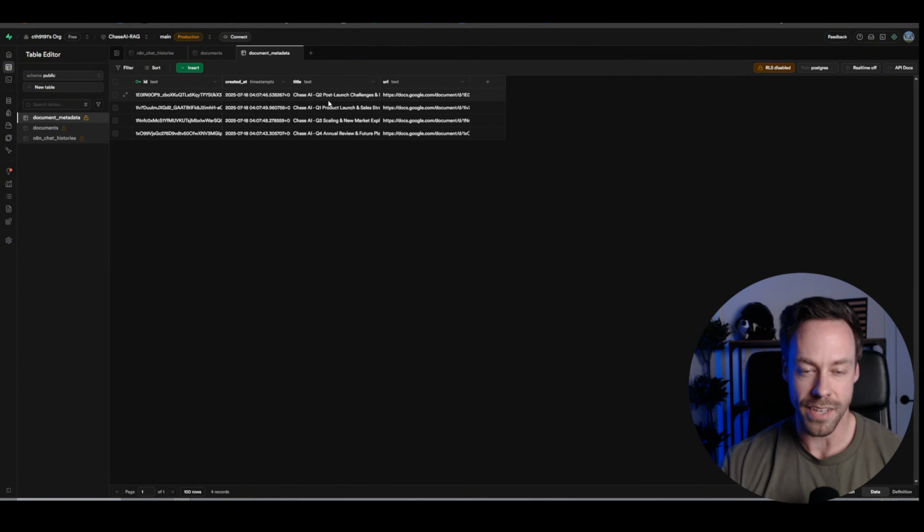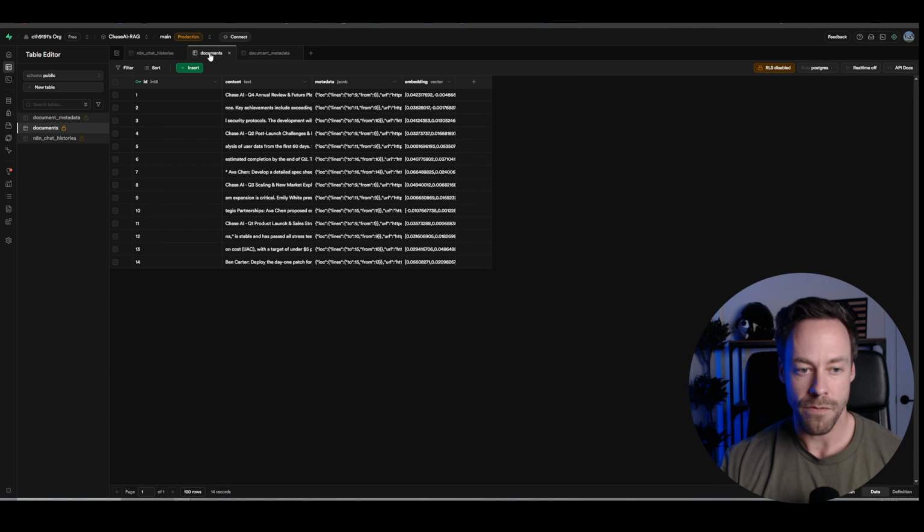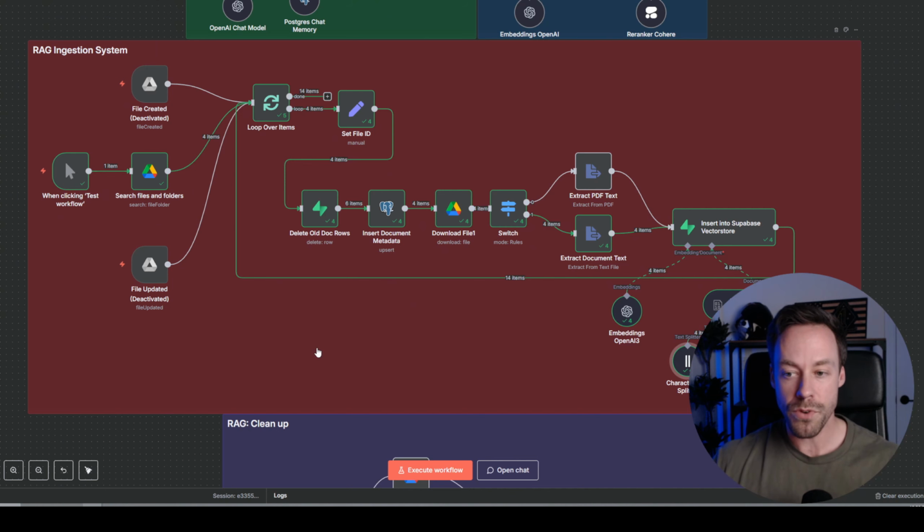And again, this is essentially acting as our table of contents. We just have our 4 documents versus the 14 embeddings. So that's what it looks like inside of the tables, inside of Supabase. And that is how we get documents from the Google Drive into the database.